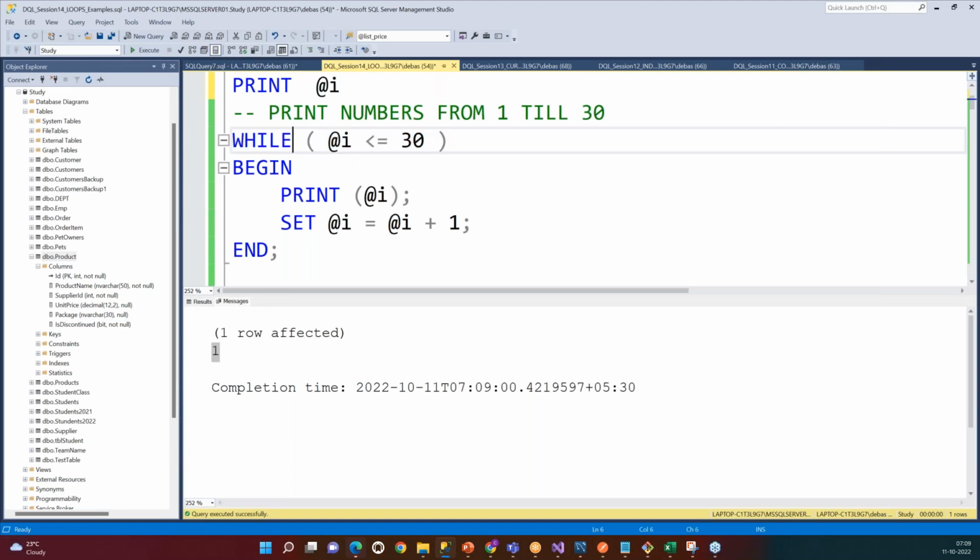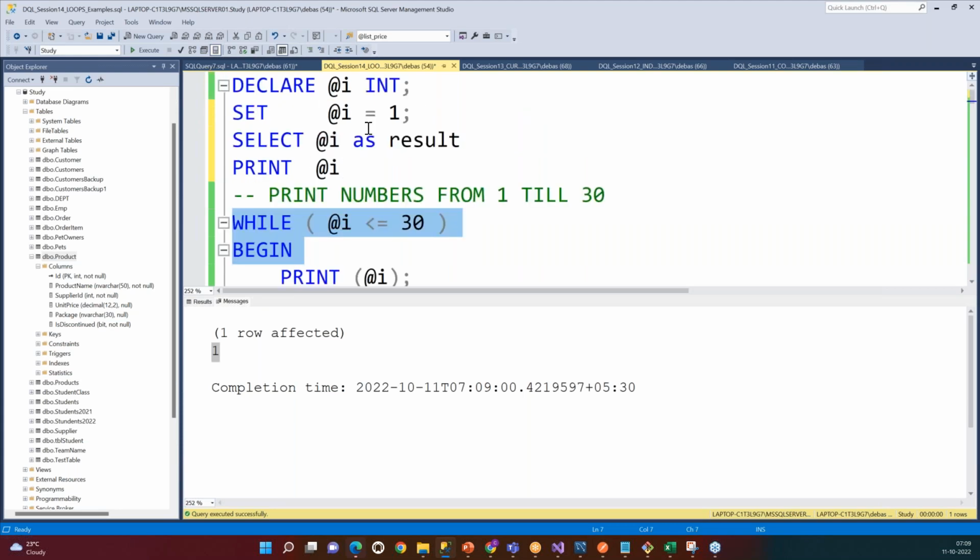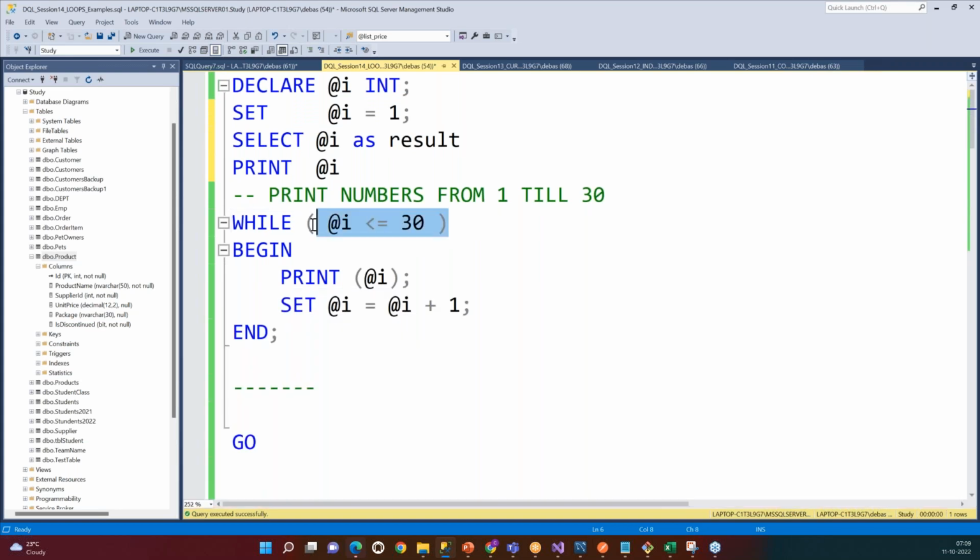While a particular condition is true, while a particular logic is true, you go ahead and keep doing the loop till that particular point. Loop means what? You repeat the same thing again and again and again. What would you do? While @I is less than or equal to 30. You are starting with the value of 1. I'm starting with the value of 1. While the value of I is less than or equal to 30, if the condition is true.